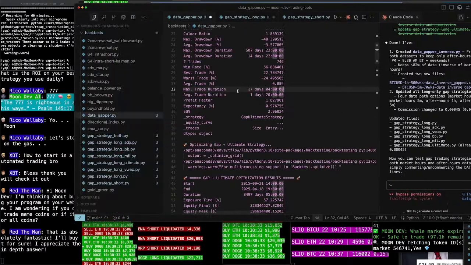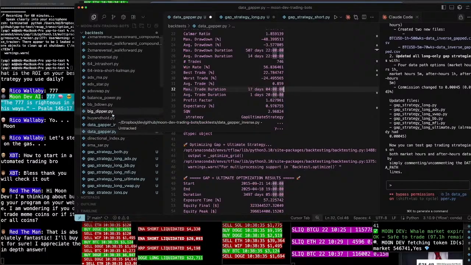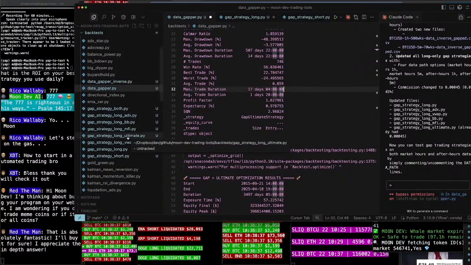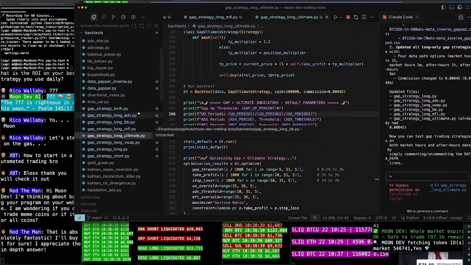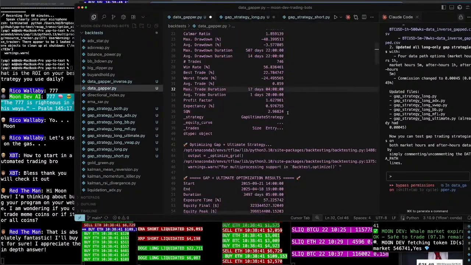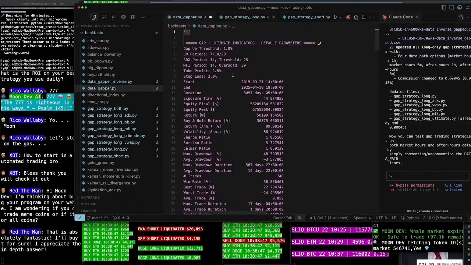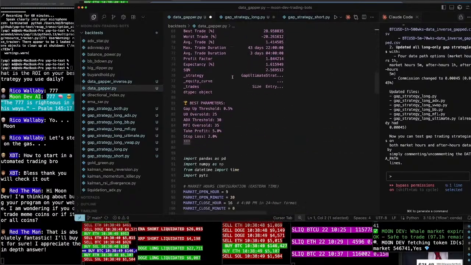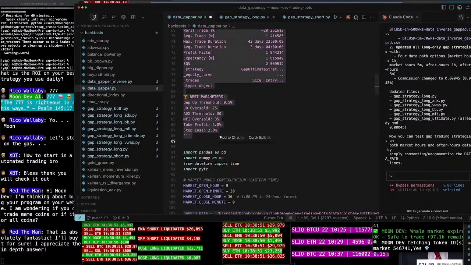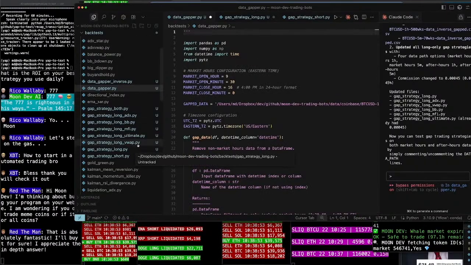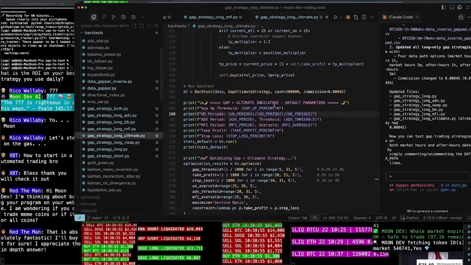Data Gapper. Let's see, where is it? It's the ultimate. I don't know why I put it in there, dude. That was crazy of me. Gap up. I put it in the Data Gapper. Wow. X that out. And I believe it was the ultimate, right?